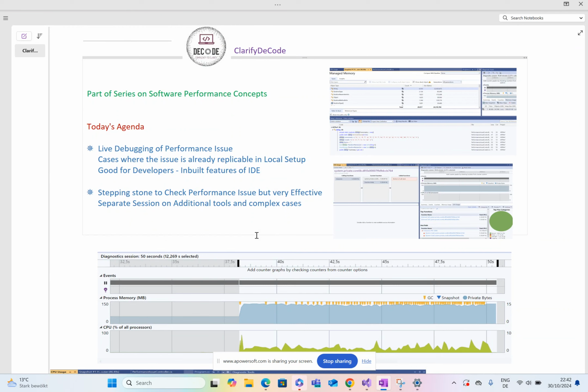So, today we would be checking on how to debug a live performance issue. It's part of our series on software performance concepts. It's the first part, and I have made it as a stepping stone for people who want to venture in this area. So, it's very good for developers. I have kept it from developers' perspective because I would be explaining it in terms of the inbuilt capabilities of IDE on how to check the performance issues. So, let's get started.